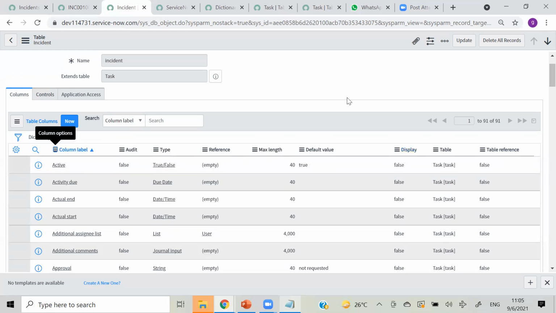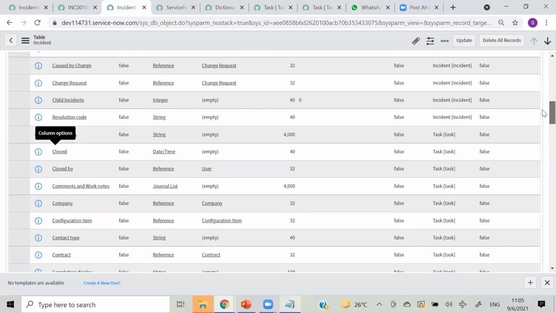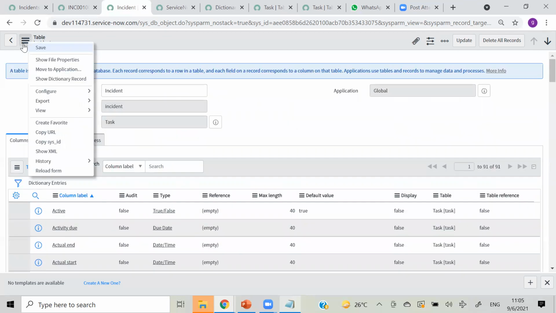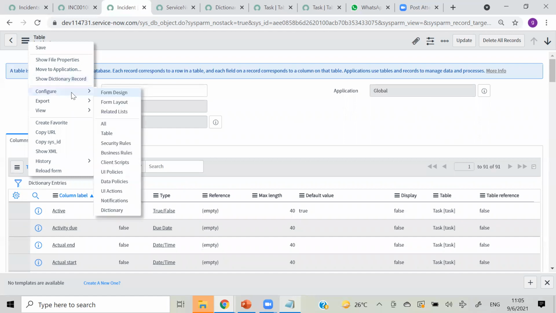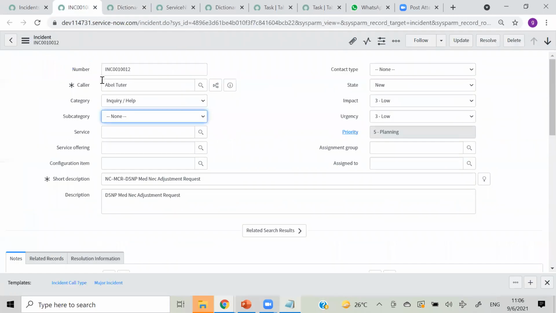Let me see if we have that here. Okay, I don't have that here, so directly let's go to show dictionary, and here we have type as collection. So here you can see this about display, and here I am making audit as true. So all the changes on that particular table, all the fields, will appear in audit.